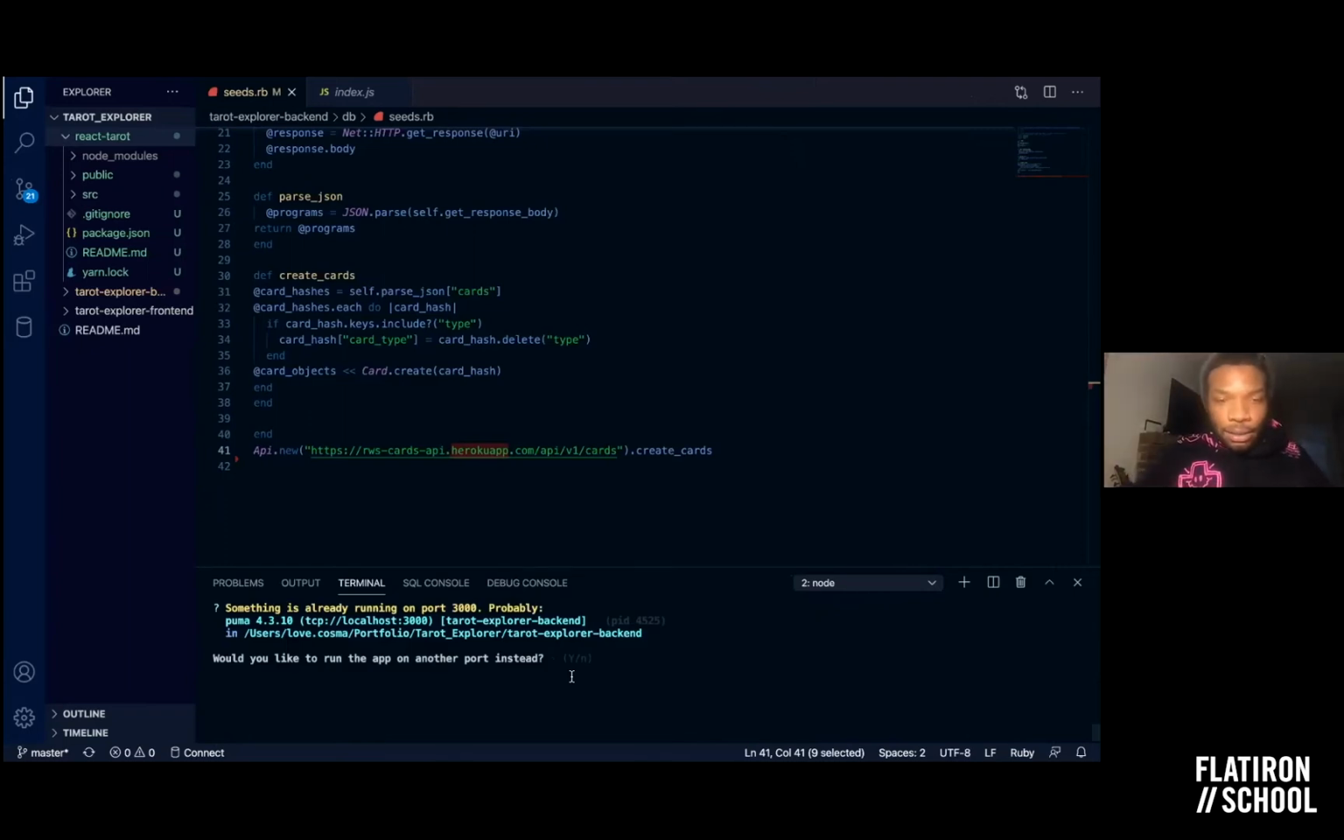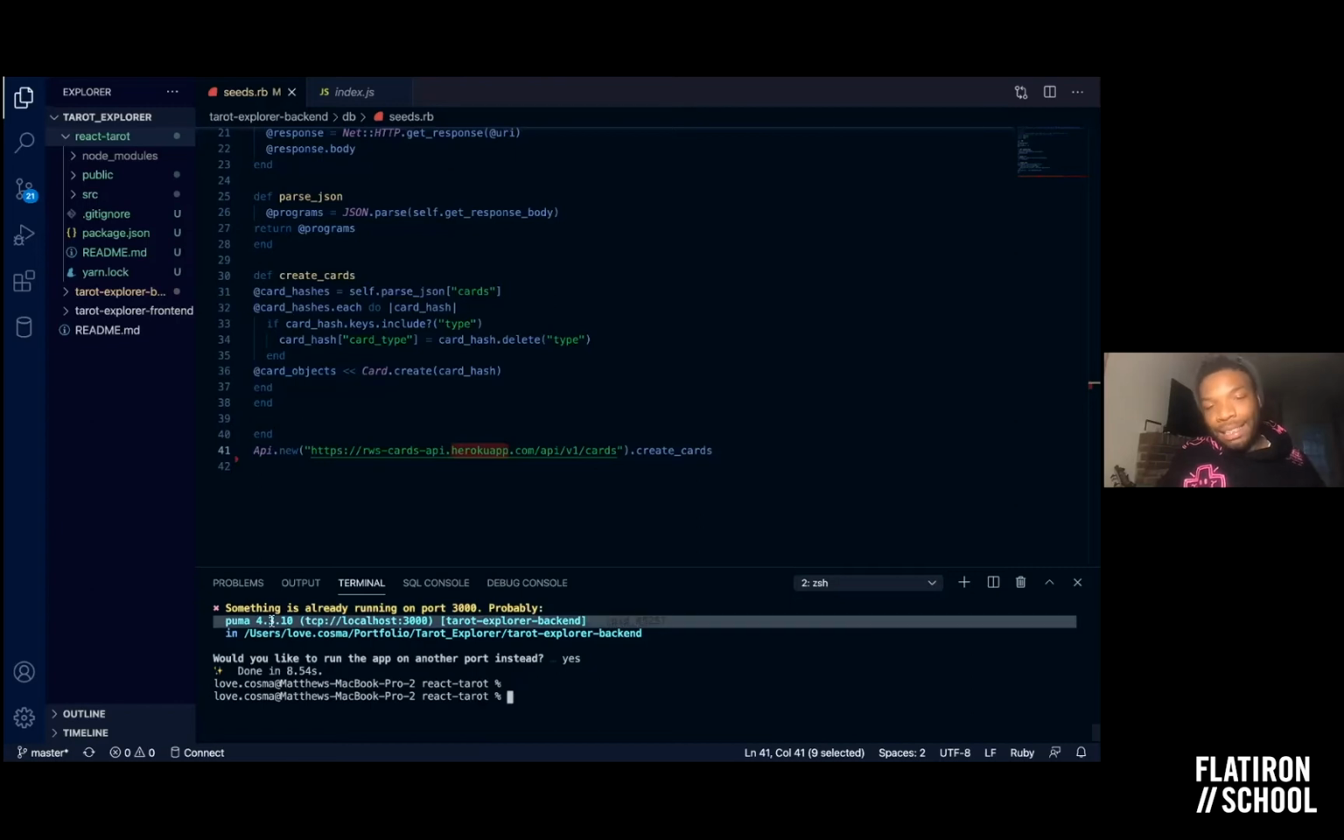Thank you so much. So it's saying that something's already running on port 3000, probably, and it's giving me a good guess on what it is. This is the real key to programming. It's being able to work through your errors. I'm familiar with this error. I've gotten it lots of times.